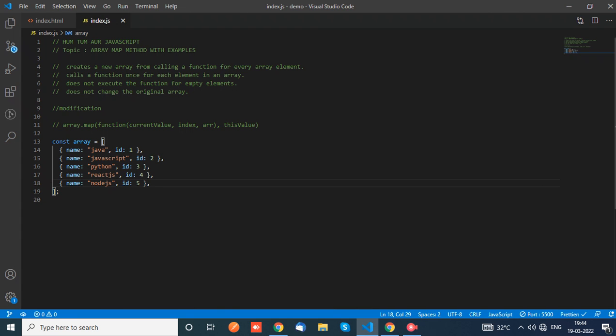Before going ahead, let us discuss the theoretical part of map. What actually is the map method? The map method is basically a higher order function, like reduce is there, sort is there. Just like that, map is also a higher order function. It creates a new array from calling a function for every array element.